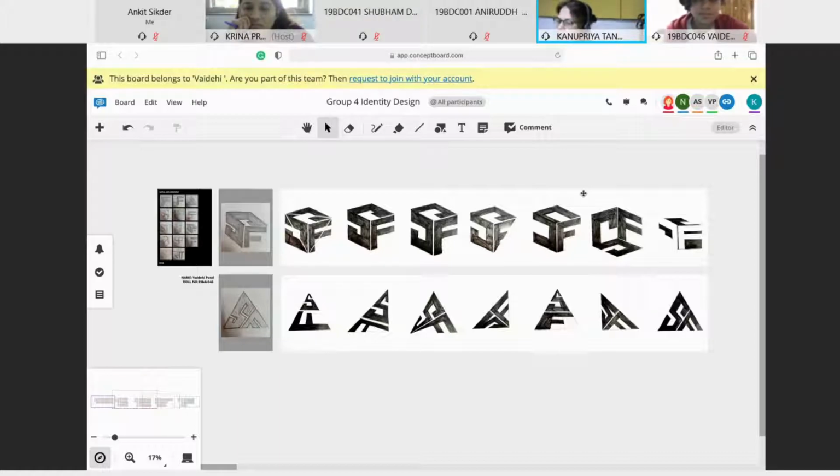And where the bottom row is concerned, my concern with these explorations, I'll go one by one. In the first one, the F is not in its correct orientation. So that is not something that I would support. The same goes for the second option. And the third one somehow reminds me of the Superman kind of logo.